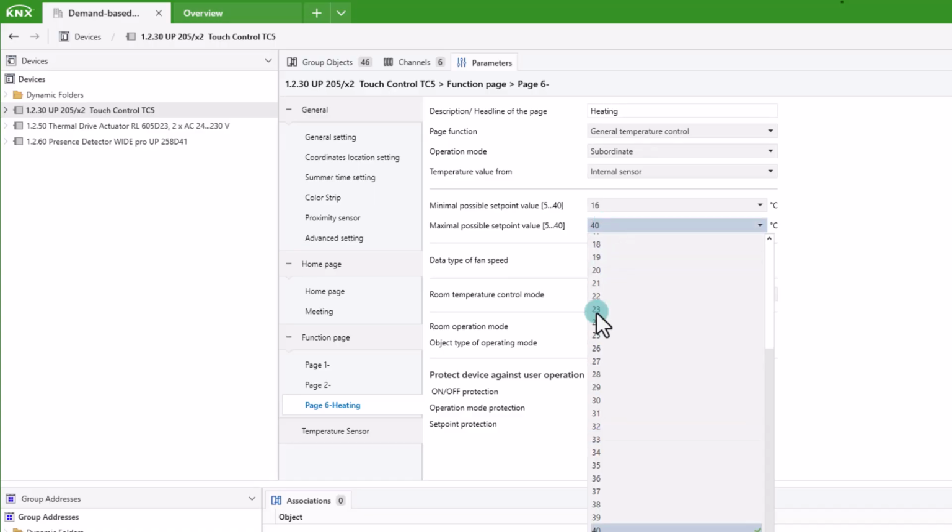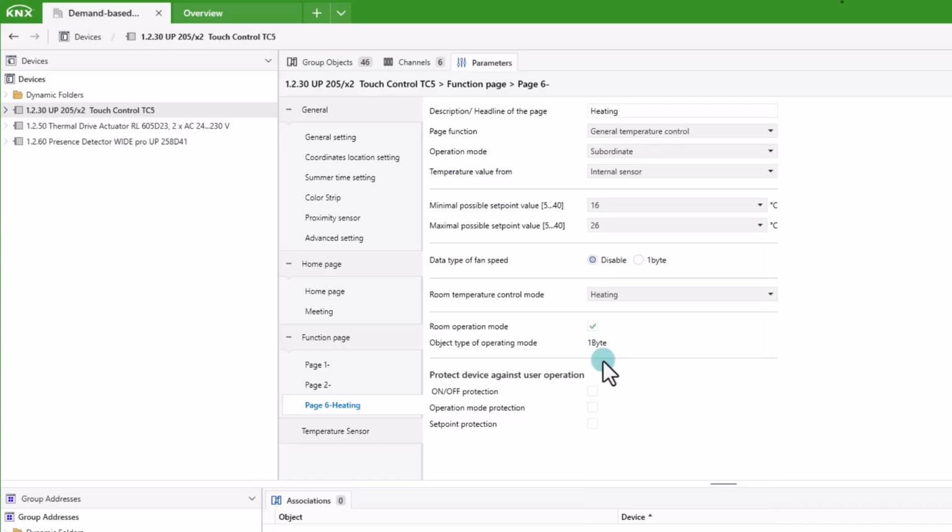This range refers to the basic setpoint in comfort mode. In case of an operating mode changeover and the associated setpoint reduction in heating mode, a sufficient setting range is thus available. A fan function is not used here. We leave the room temperature control mode at Heating by default. This is then also displayed exclusively on the operating page on the TC5.